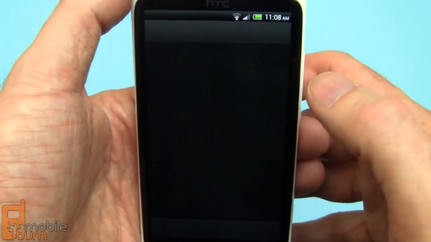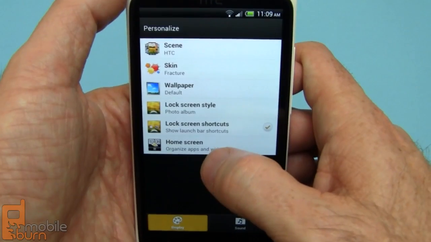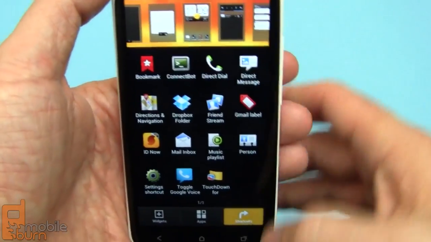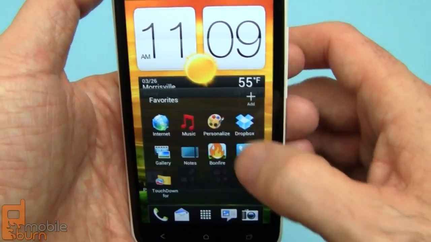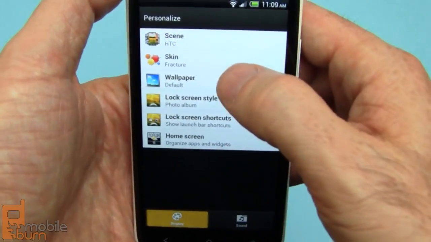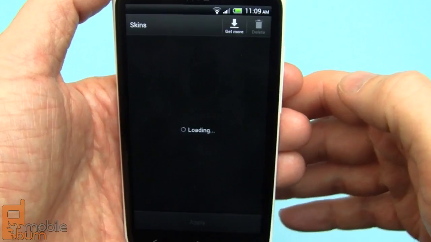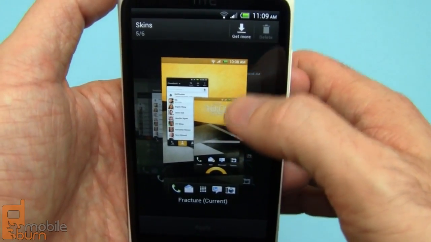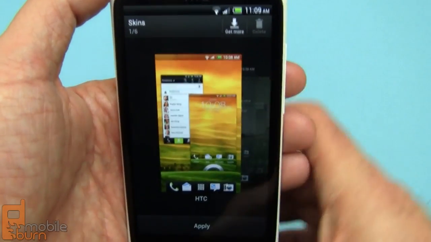Other things you can change from the personalized application: wallpapers. You can also reorganize the home pages the same way you saw us by long pressing on the home screen. Change the skin, although that doesn't seem to have too much of an impact on the device. The notification area in this version I'm using, called Fracture, is transparent from the home screen. Pretty much they're all the same otherwise.